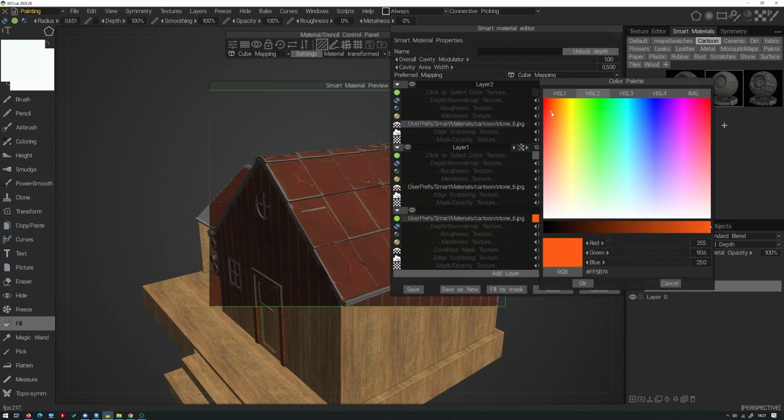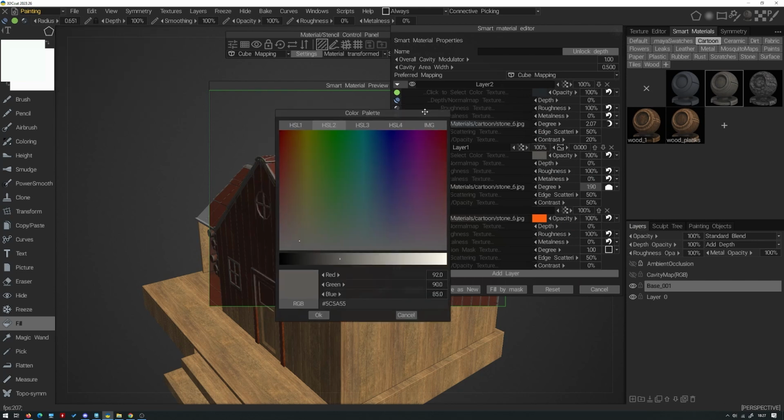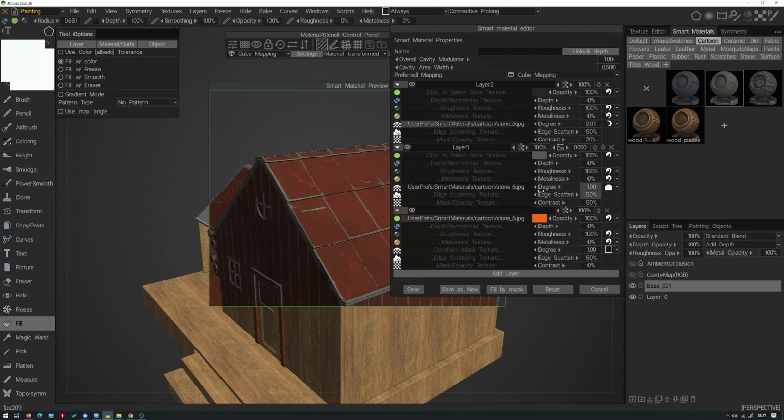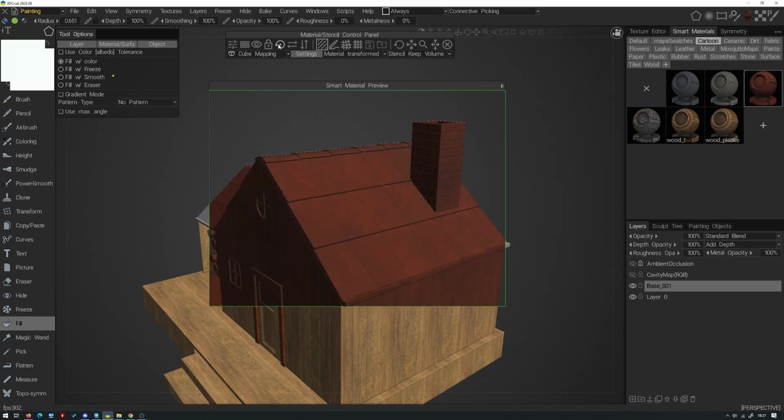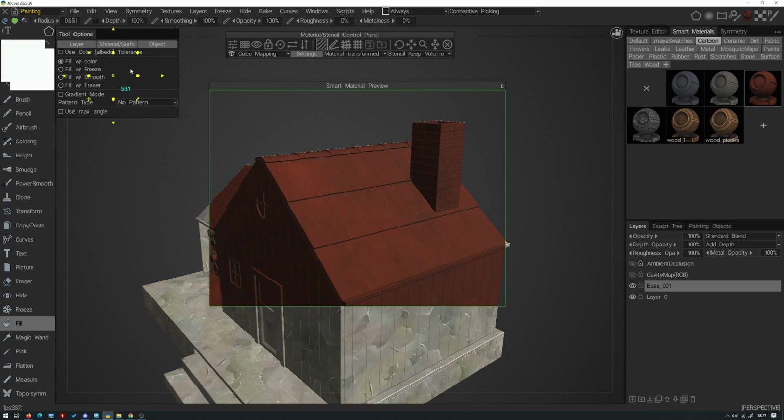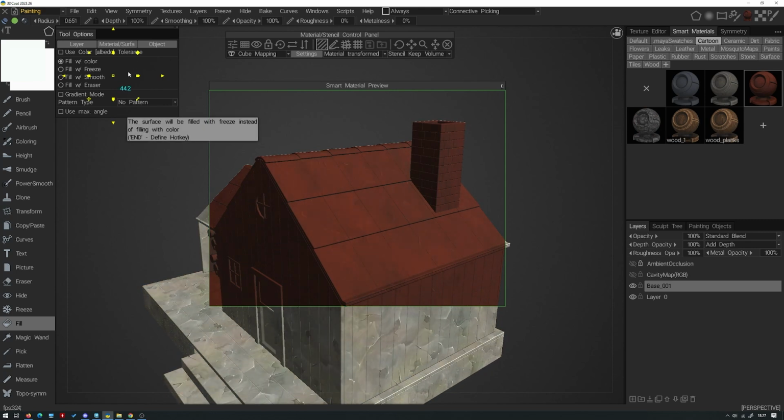Maybe something like... something like this. And then if we also change the... actually, you know, I think I'll just get rid of this edge scattering altogether. Okay, so we'll save that as a new material again. And then I think we also want to make this look a bit smaller. So I'll scale it into something like this.